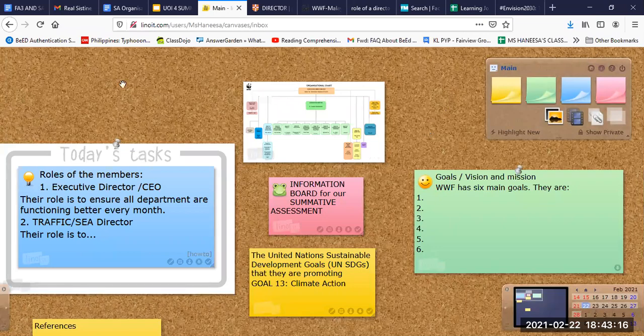Okay. Now what you need in your assessment actually. So this is an example of the information board that you are going to create. I have used this website called Linoit to create this, but as we have discussed, you can use Padlet, you can use Popplet, or even Google Slides if you're really unsure of how to use these websites. So what do you need in this information board?